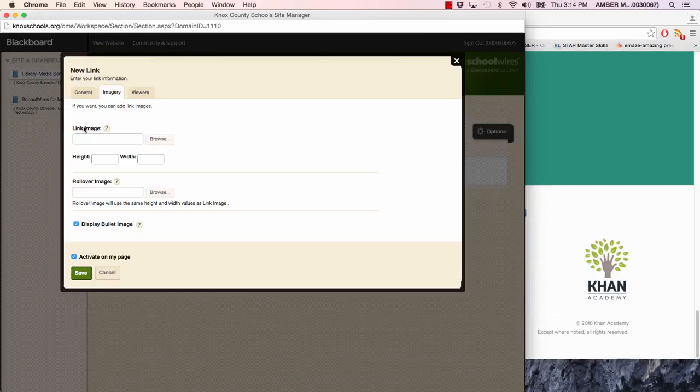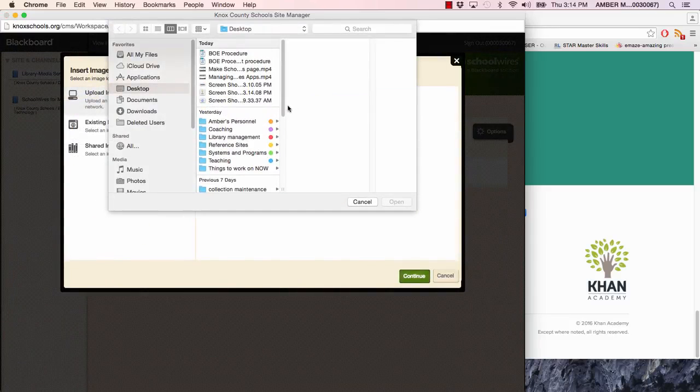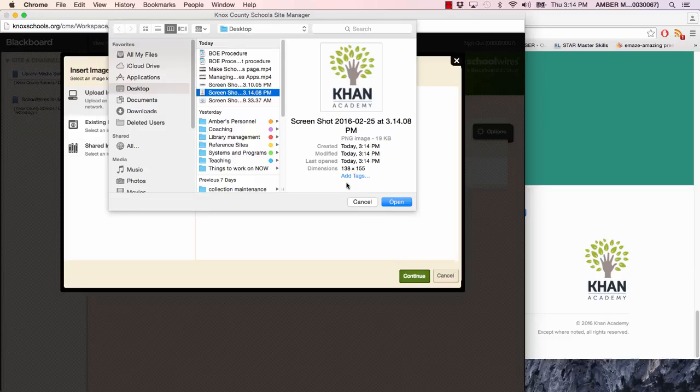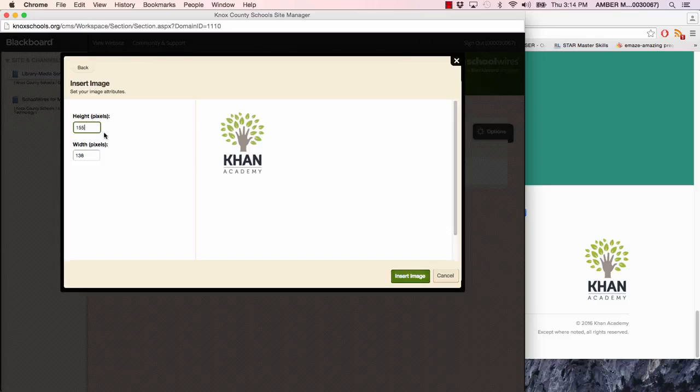So I'm going to go back to SchoolWires, and in this image box, I'm going to browse. I'm going to find that screenshot that I just took. There it is. Click Open and Continue. Now here I get to size my image or my button. If I want it to be small, I can set the pixels for that. If I want it to be larger, I can set the pixels for that. I'm going to set my pixels at 75 high and 75 wide, since this is a square object. I think that's going to make a good size for me.